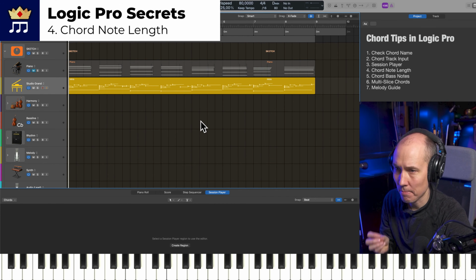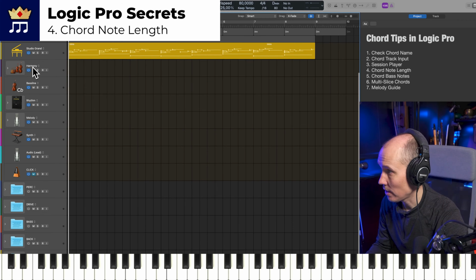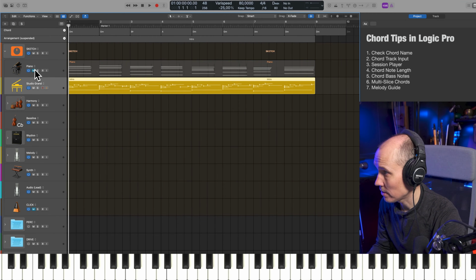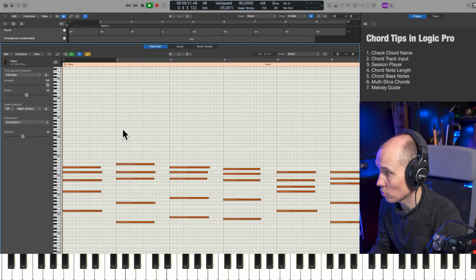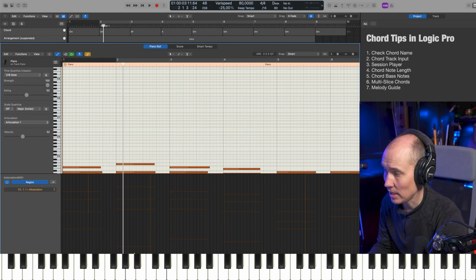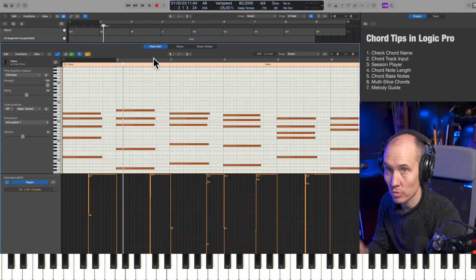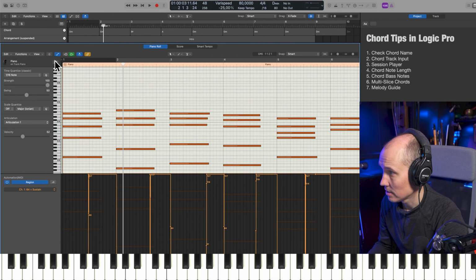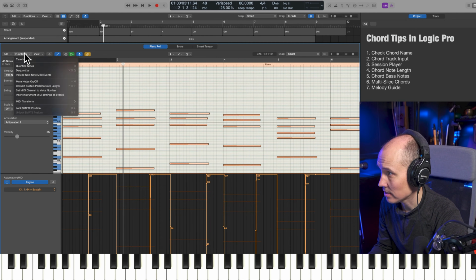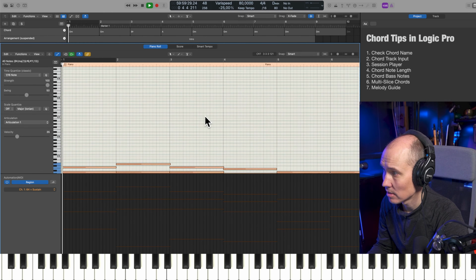The fourth tip I have is chord note length. So let's say you have, if we mute the session player and go back to my own just block chords here, right? So here I am using the sustain pedal to connect the chords together. But what you can do is take this and then select and then convert sustain pedal to note length, and voila, you get this, right?